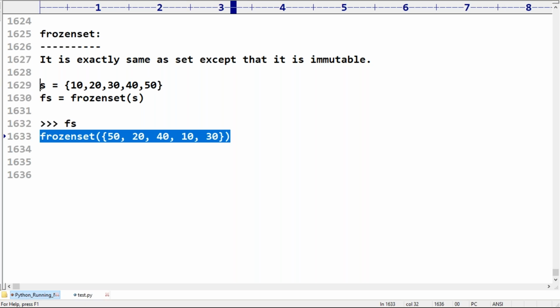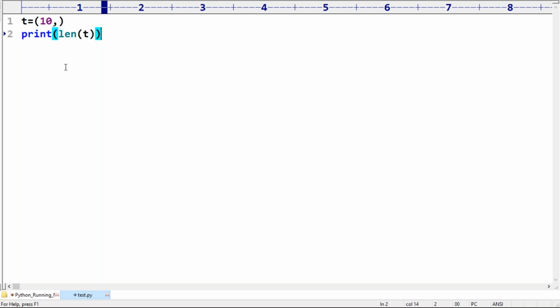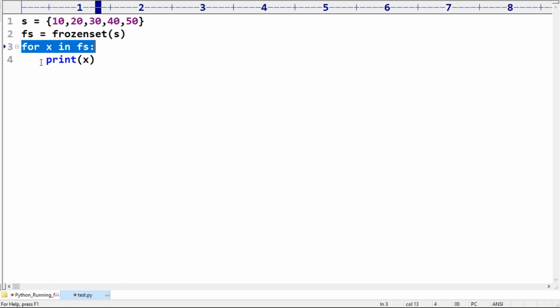Suppose I want to iterate every element present in the frozen set. Very simple. For each element x in fs, can you please print x? Have you observed this one? For each x in fs, print x. Like we have to take. This is very important, sir.